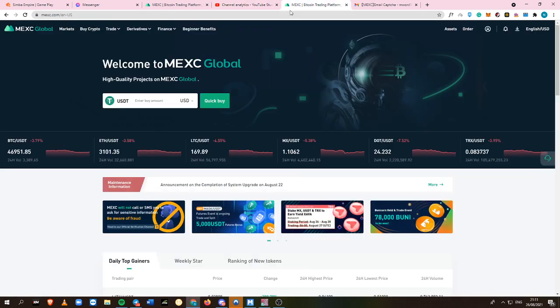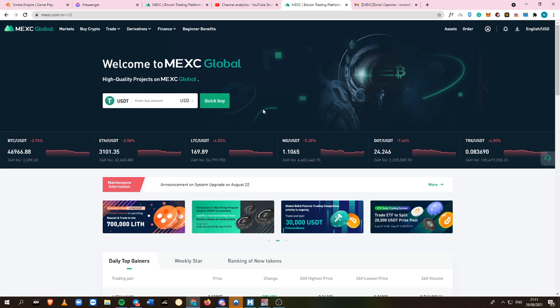Okay, so I am using MEXC as my alternative to the Binance exchange because I find it really convenient.